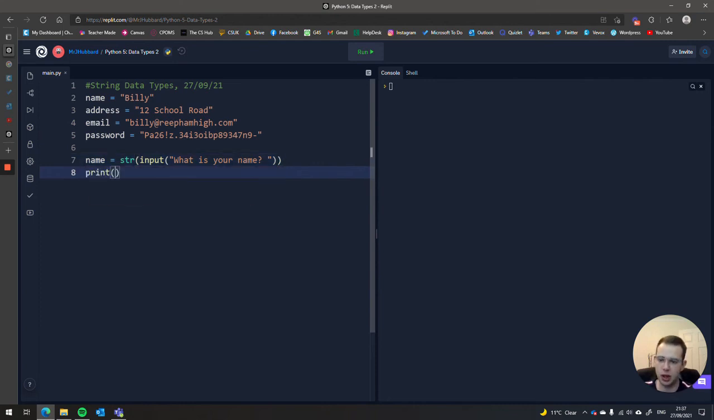And then I'm going to put underneath here print name. So if I now run this, it says what is your name, so I'm going to put in here Mr. Hubbard, press enter, and it will then print out my name.